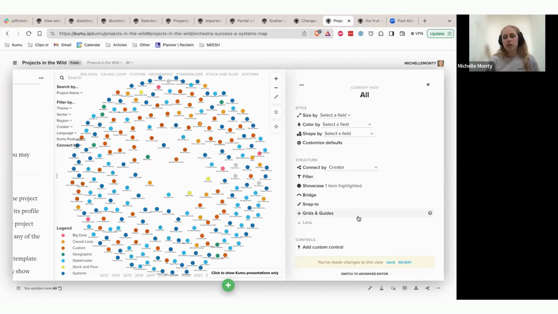However, none of the functionalities in the Advanced Editor are going away completely. You'll still be able to copy over views easily. You'll still be able to make adjustments, but we just want to make all of that more accessible, and we didn't really want to require anyone to be able to write code to do really cool things with your Kumu map.